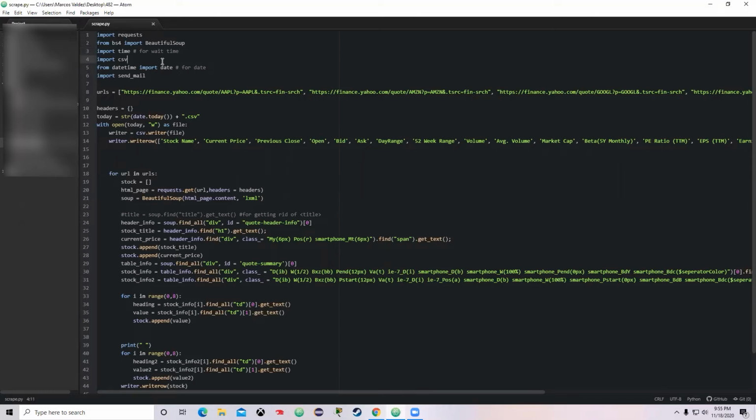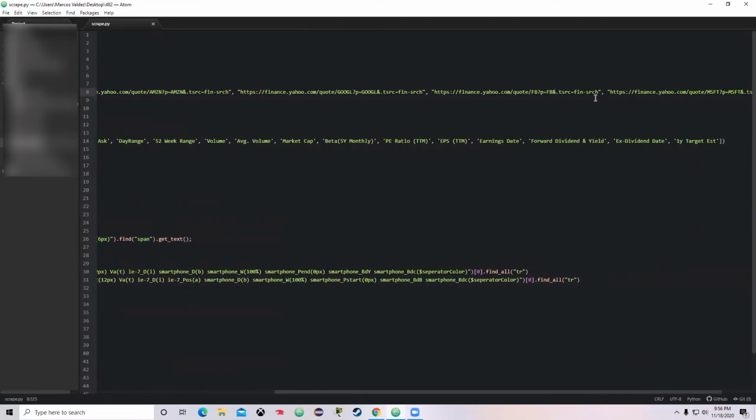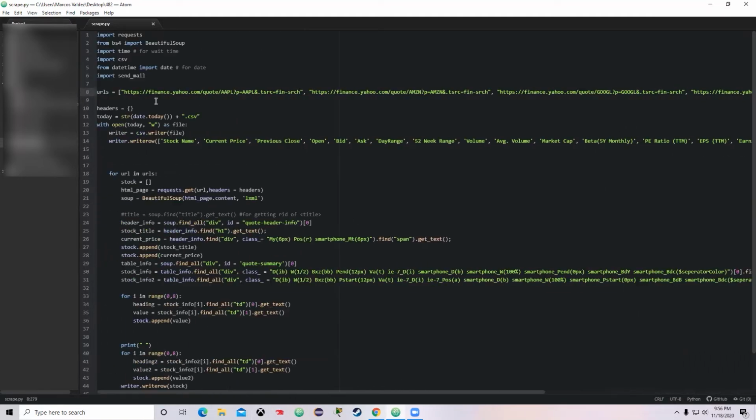Import time, import CSV, import date, and import our mail Python script that I was just talking about. Here's the URLs list. These are the list of URLs that I will be web scraping. We're going to have Apple, Amazon, Google, Facebook, and Microsoft. Keep in mind, our professional finance stock report will have all web scraped data pertaining to these stocks. I'm going to make a today variable using the date library. Whenever this Python script runs, whatever day it may be, today is 11/18/2020 when I recorded this.